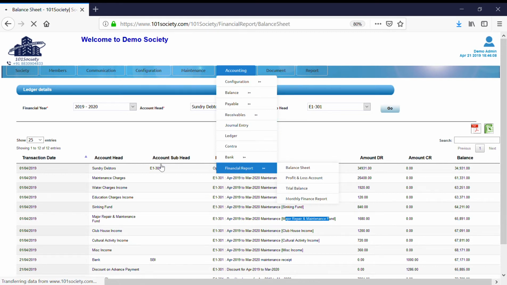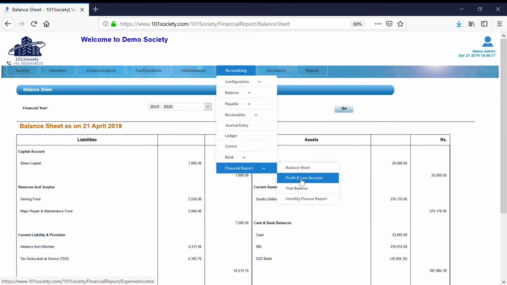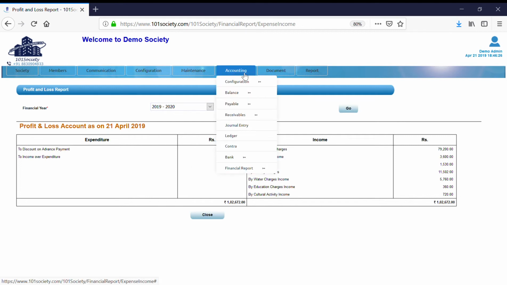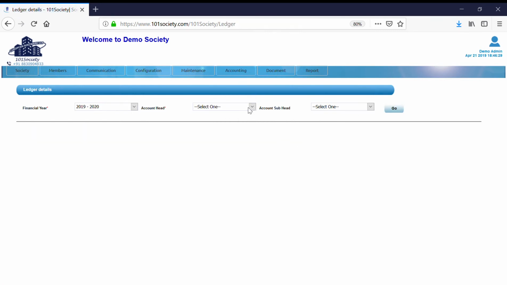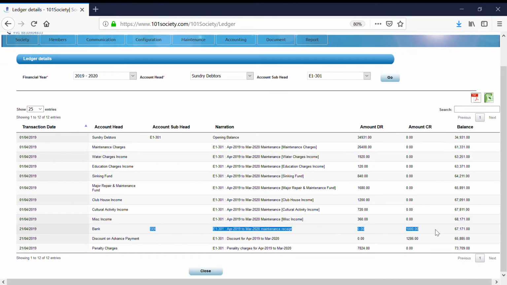If you look into the balance sheet, you don't have to actually transfer them. It is there in the balance sheet. And other heads of the maintenance come under the profit and loss account. Discount is an expenditure. That's how you have the entire ledger of any specific flat or any head available. You have the bank, and by default it has the discounts and penalty. You have an option to download the Excel for the current.